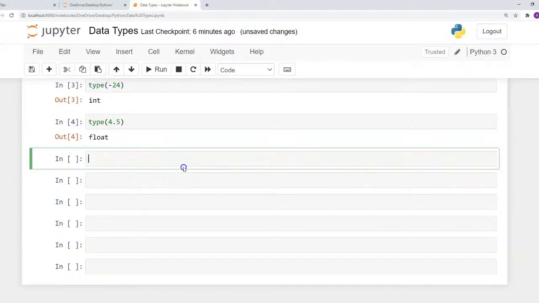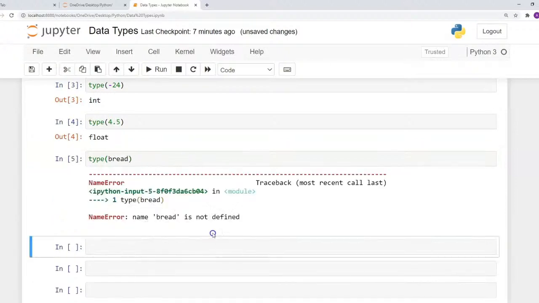So let's say we have, again, our type, and this time, let's say the text bread. Okay? Now, one thing we have to, and let's execute. When we execute, we're going to get an error. The reason we get an error is because anytime we are working with text data or string data, we have to embed the text value inside a single or a double quote.